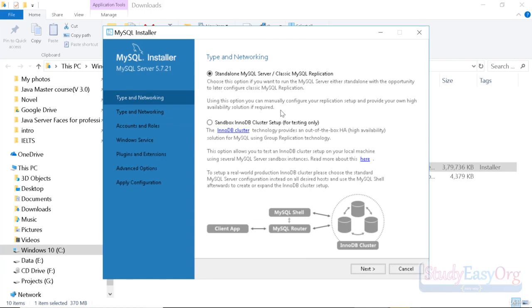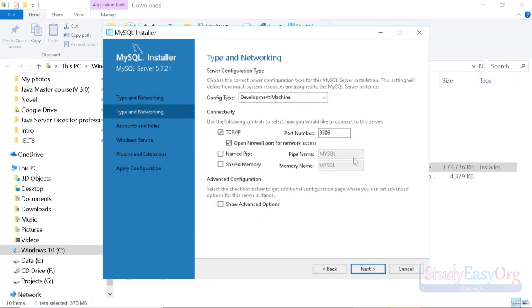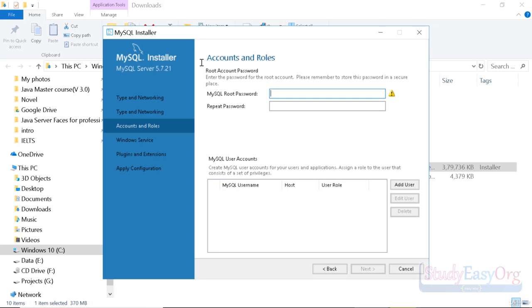Alright, now moving forward, we will go with the default options. Let us click on next. Now the default settings on this page are again good enough. Let us click on next and now we need to provide the root password. So remember this root password and it is recommended to give a strong password.